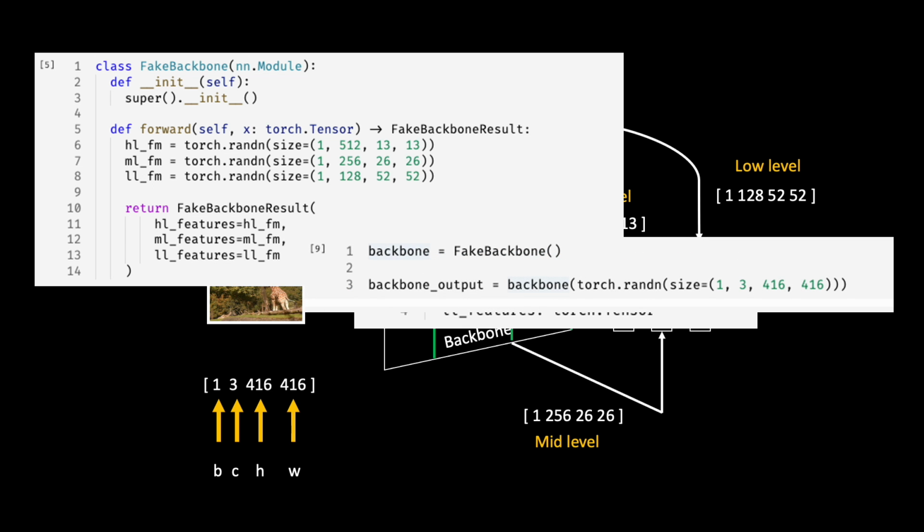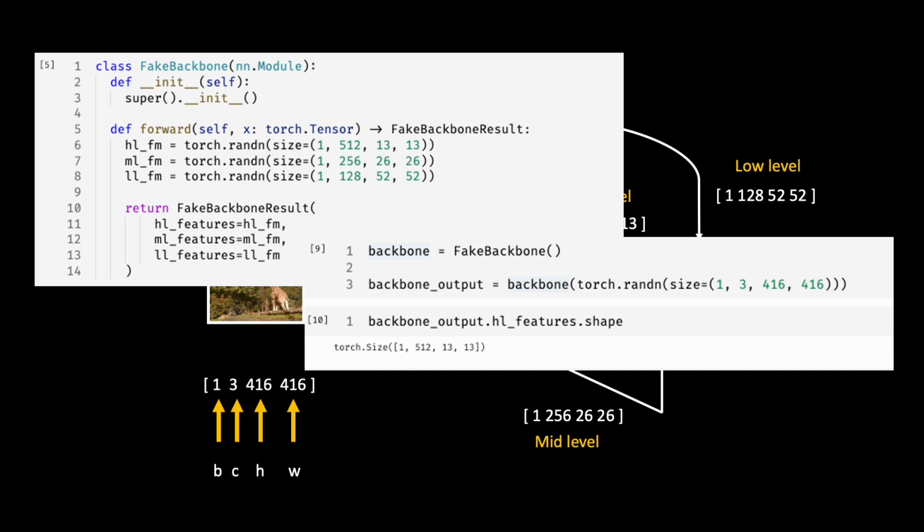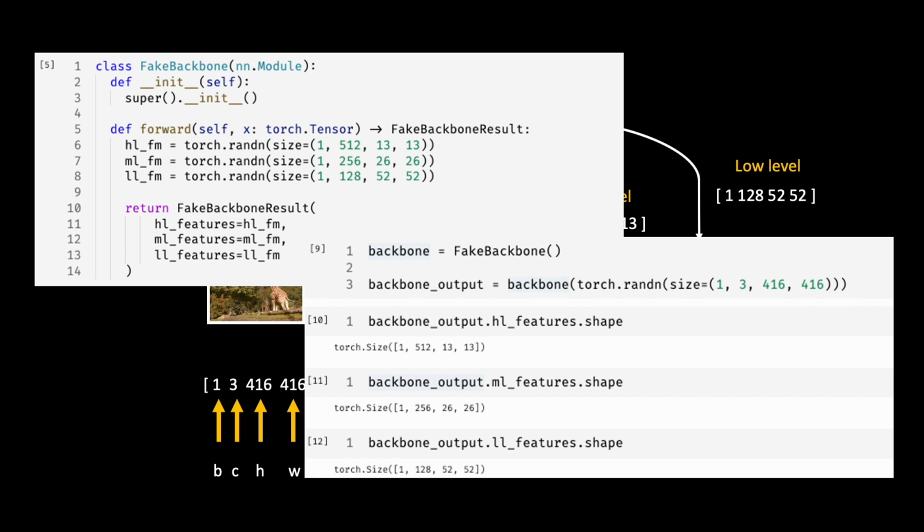Let's create an object of this fake backbone. I am passing a fake image of dimension 1, 3, 416 by 416. We talked about it earlier that my image is going to be of this size. And here is the desired high level feature map. Again, note that because of the named tuple usage, I can simply dereference the result, and the IDE will also give me some IntelliSense. So please use things like named tuple and typed dictionary in Python instead of using lists and tuples and raw dictionaries. And similarly, I have access to the mid and low level feature maps like this.